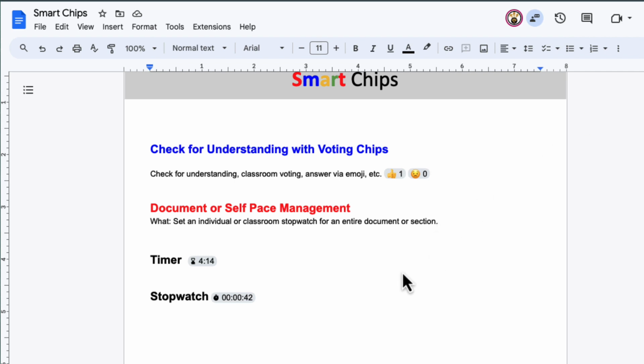So there's just a couple tools to show you, but it's really great when it comes to checking for understanding, voting for a classroom, for voting chips, as well as using some self-paced management for time management within a Google Doc using Smart Chips.